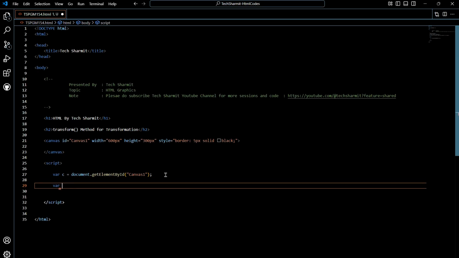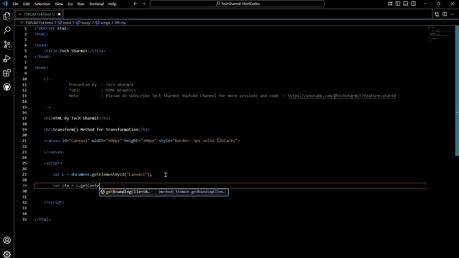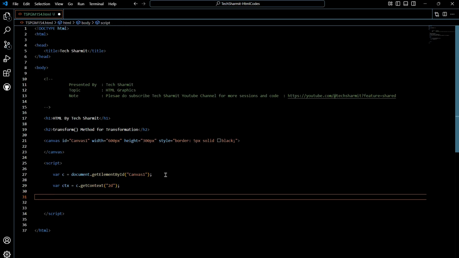Then we will set var ctx = c.getContext, and then we will set here '2d'. What this 2D will do is it will enable all the two-dimensional tools for us that we can use for creating the shape first, and then we will use the transform method to transform the shape.